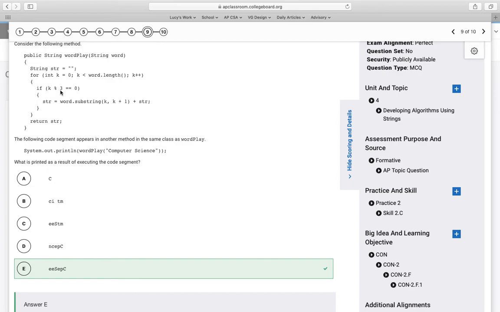If k mod 3 equals 0, then we do this over here. So there's this little expression over here, but this expression does not occur on every iteration of k. It only occurs when k mod 3 is 0. So that means that on multiples of 3, this will occur. So remember, let's look over here. We're calling wordplay with computer science. Computer science has 0, 1, 2, 3, 4, 5, 6, 7, 8, 9, 10, 11, 12, 13, 14, 15.